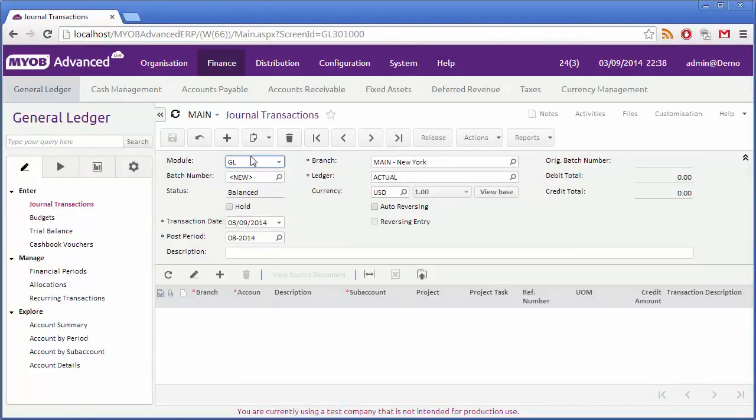Now let's create a new journal batch through this screen. To insert a new record, click the Add New Record button on the toolbar.